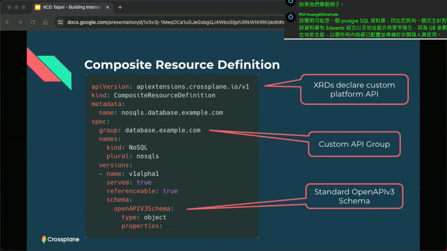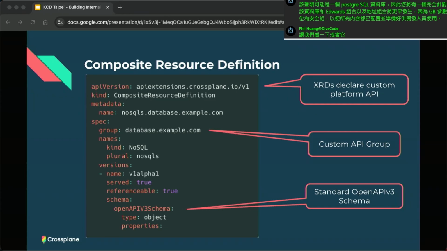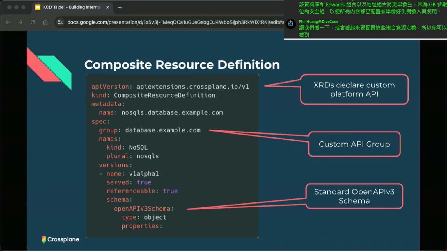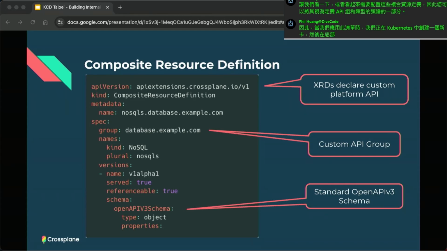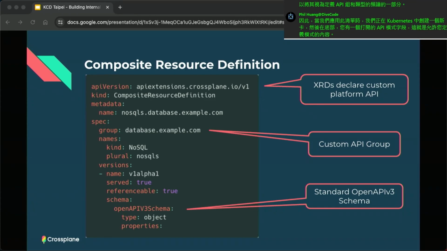Let's look a little bit at how it looks to configure those composite resource definitions. You see that as part of the spec, you're defining the group of the API and also the kind. So we are creating a new CRD within Kubernetes when we are applying this manifest. And then at the bottom, you have an OpenAPI schema field, and this is what will allow you to define the schema of the CRD that is generated.